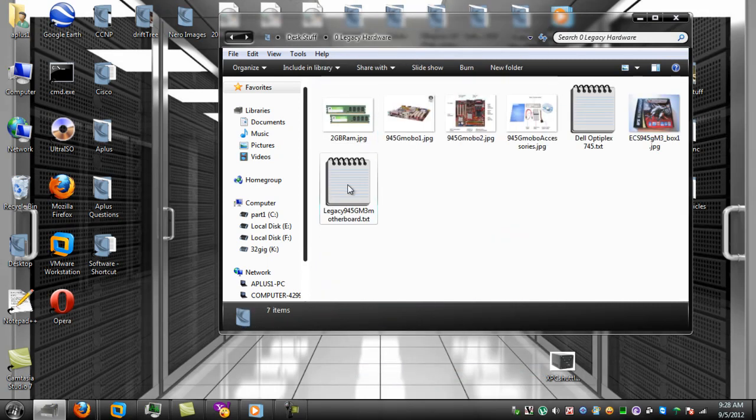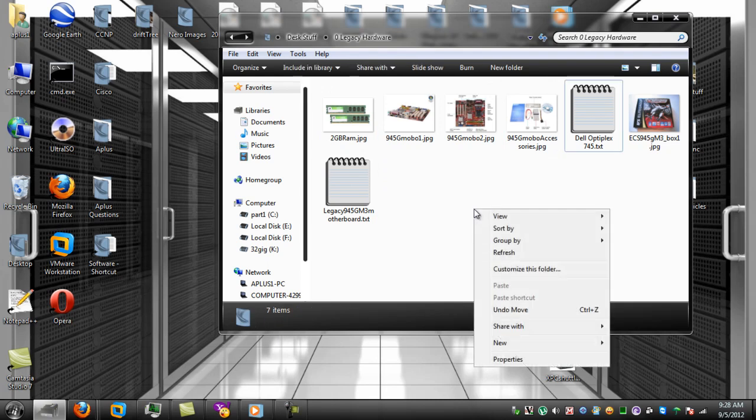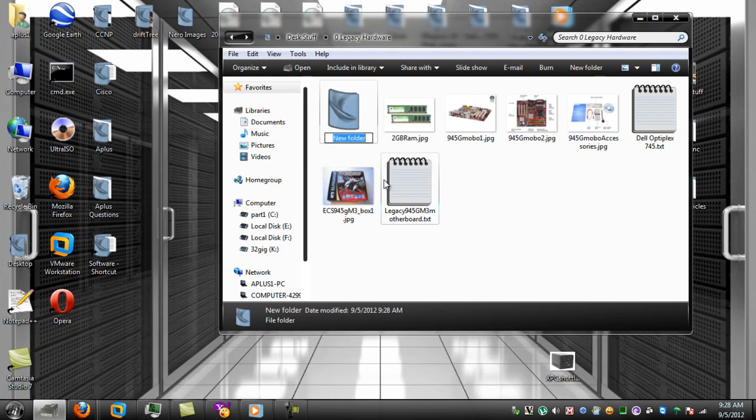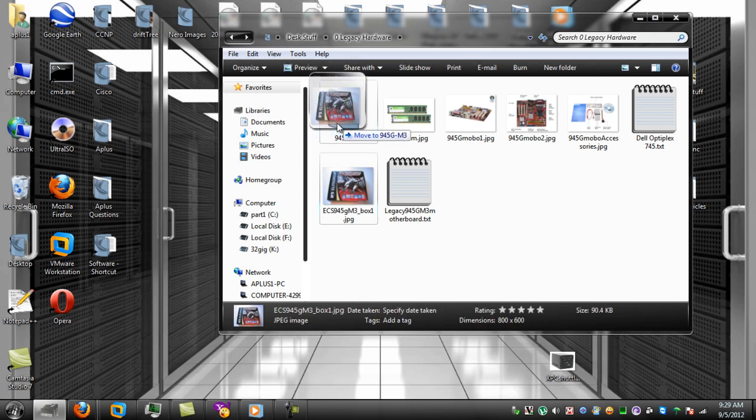Now if I go in here, the Dell OptiPlex file is in there, except for one thing. All of these previously existing files belong to another article that I wrote. So I'm going to right-click here, create a new folder for the M3 motherboard, and then I drag all this other stuff in there.